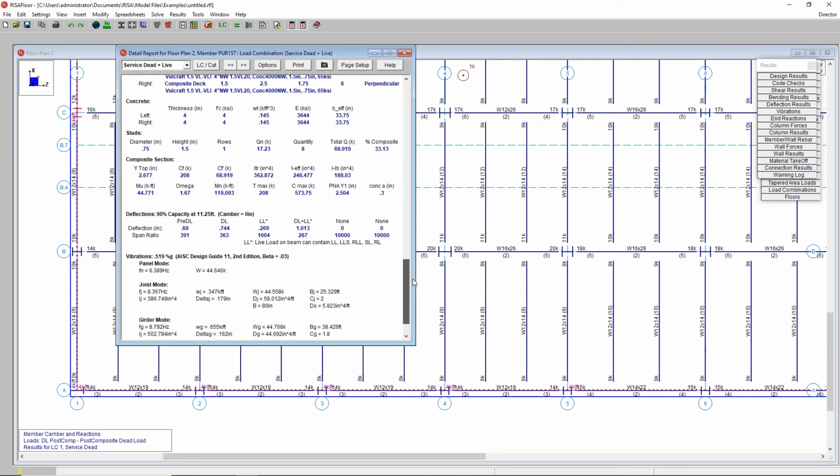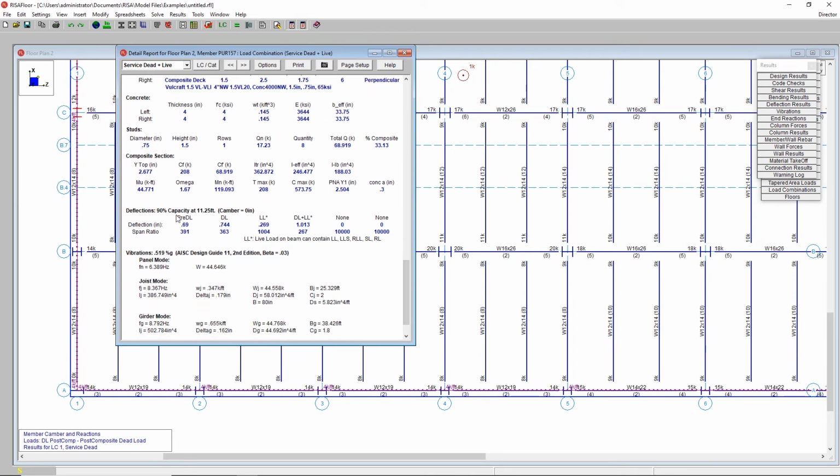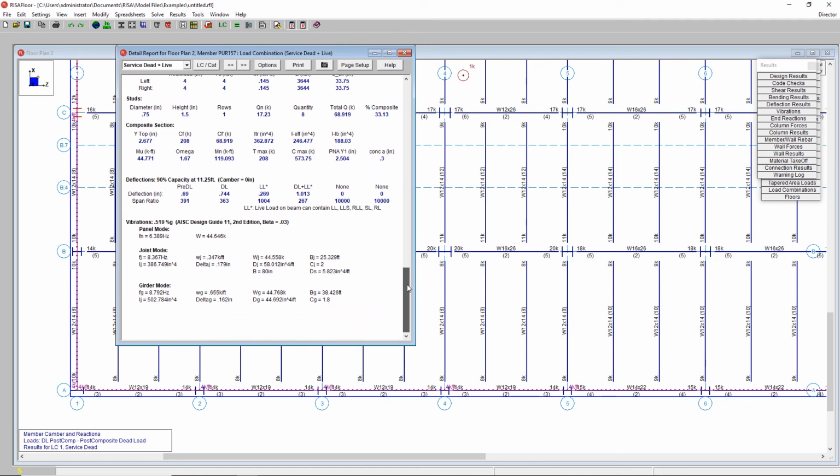And below that, we typically see that our deflection actually is controlling in this case. We see 90% deflection capacity in this one member. So we're really designing this based on the deflection criteria, and then we get vibration analysis.